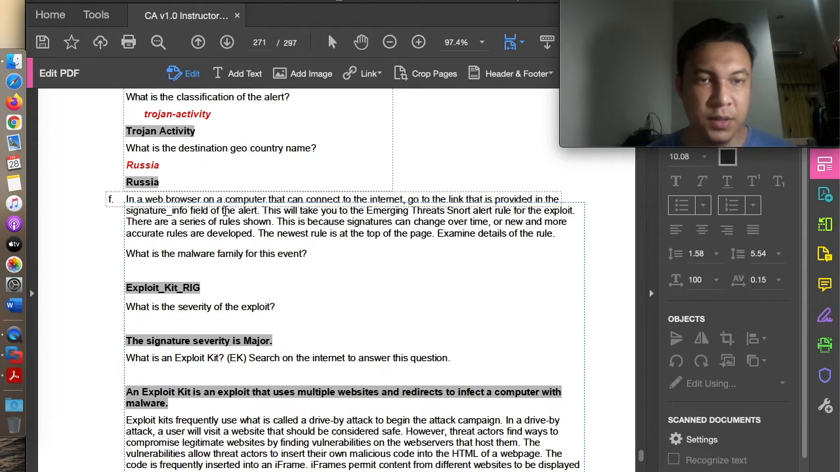In a web browser on a computer that can connect to the internet, go to the link that is provided in the signature info field of the alert. This will take you to the Emerging Threats Snort alert rule for the exploit. There is a series of rules shown, because signatures can be changed over time, or new and more accurate rules are developed. The newest rule is at the top of the page. Examine the details of the rules.